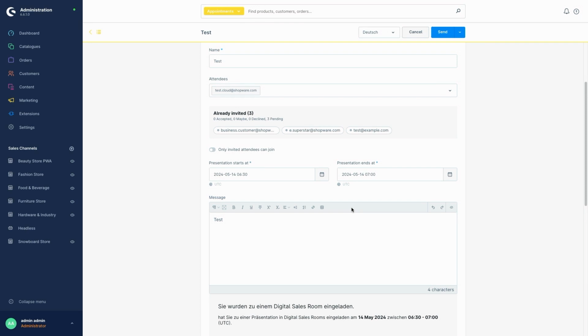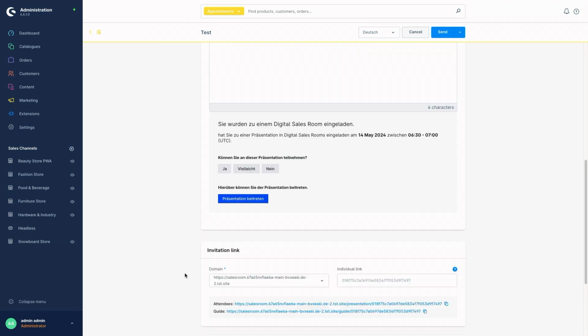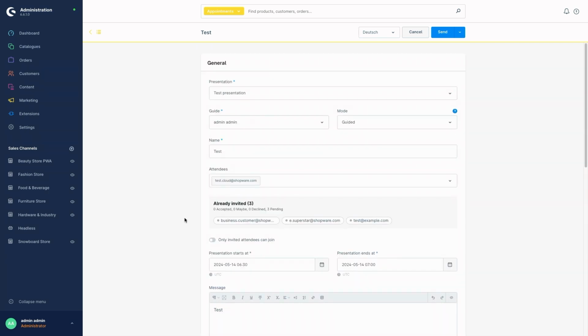If the appointment is changed significantly, so new appointment, time or date, then all participants are automatically informed. Also important, if you have to cancel the appointment, you can do this for yourself and all the attendees in the general settings of the appointment. Right down at the bottom, just click on the Cancel Appointment button and then the appointment will be cancelled.